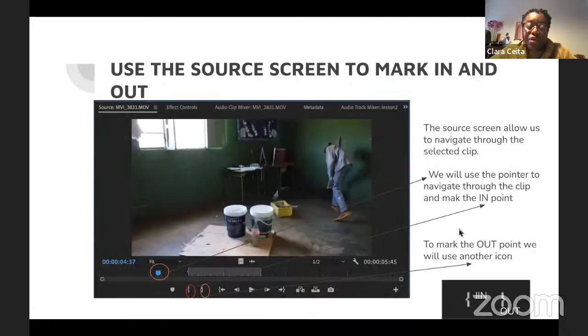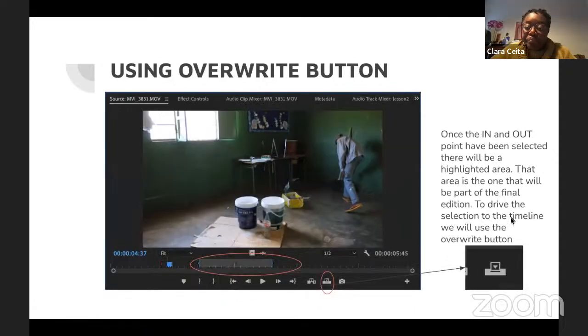Then we went to the source screen in order to select what area of the clips we want to drag and drop, or we want to drive into the timeline. We need to go to the source screen and then mark the input and the output, okay? And then we will select this area. We already went to that last time. Okay, and we can use it.